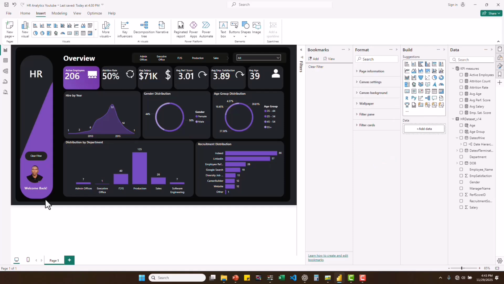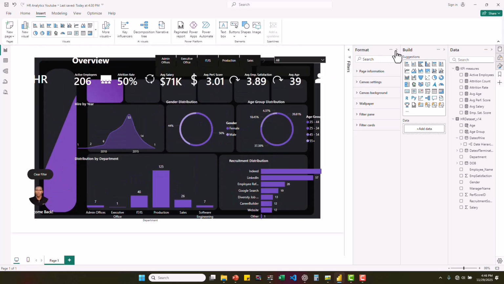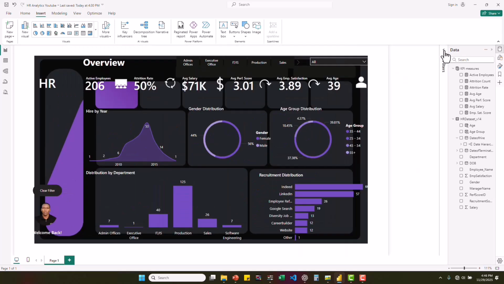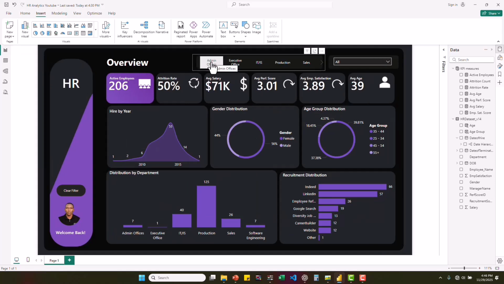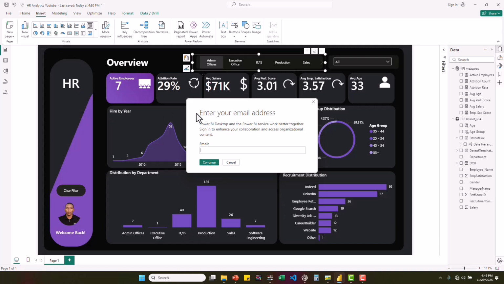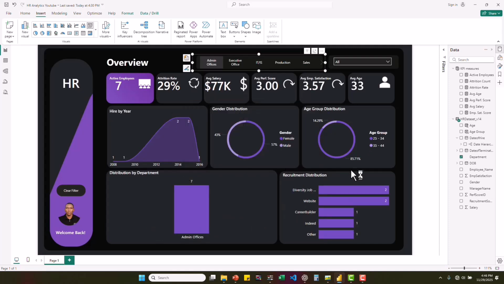And guys, so we are done with our dashboard. So everything is looking good. Let me filter for admin office. Okay, good. Everything is working. Let me adjust this. I want it to be rounded up, not a decimal.